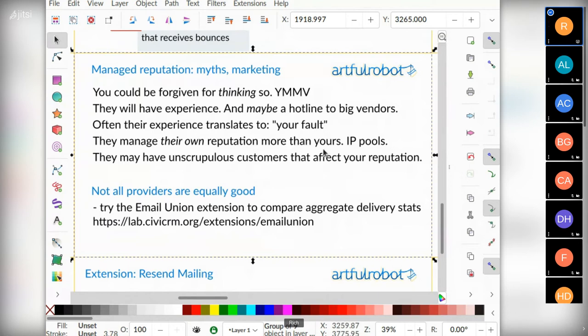honestly, a lot of them don't do anything about it until there's a fault, and then they'll try and get in touch with the recipient and what have you. But you have to be aware that they're going to be managing their own reputation more than they care about you, because you're probably not giving them that much money, but their whole business is being able to send emails.